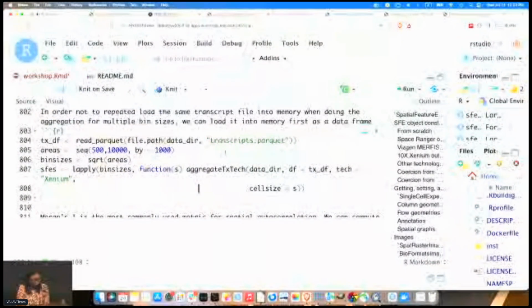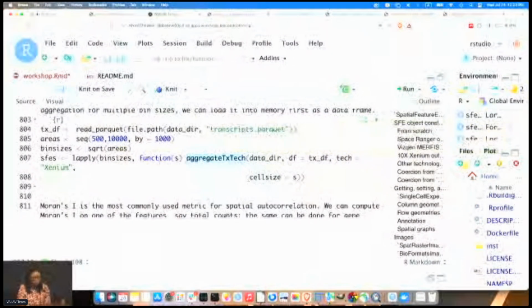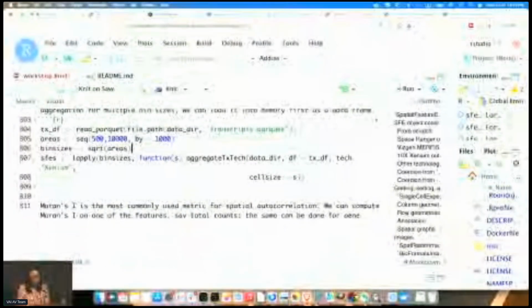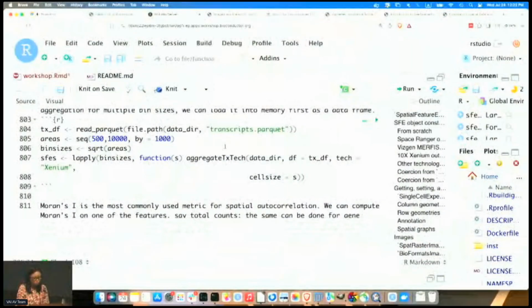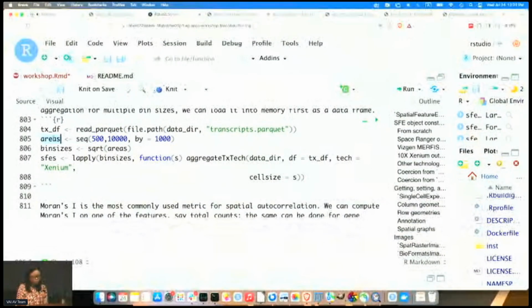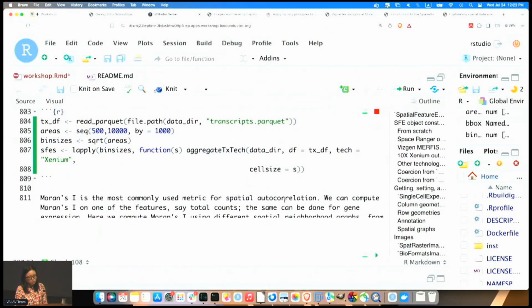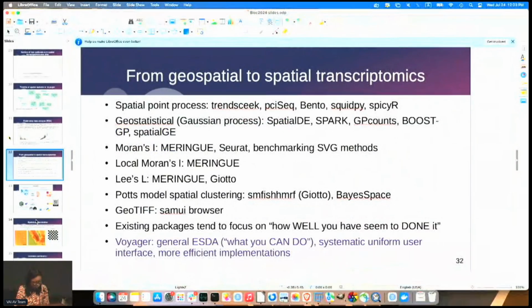So actually, here is another way to do the spatial aggregation. Just now we supplied the data directory, but here, in order not to repeat the read operation over and over again, I can read this into memory first, and then I create a sequence of different bin sizes. And then here I apply the spatial aggregation over the different bin sizes.